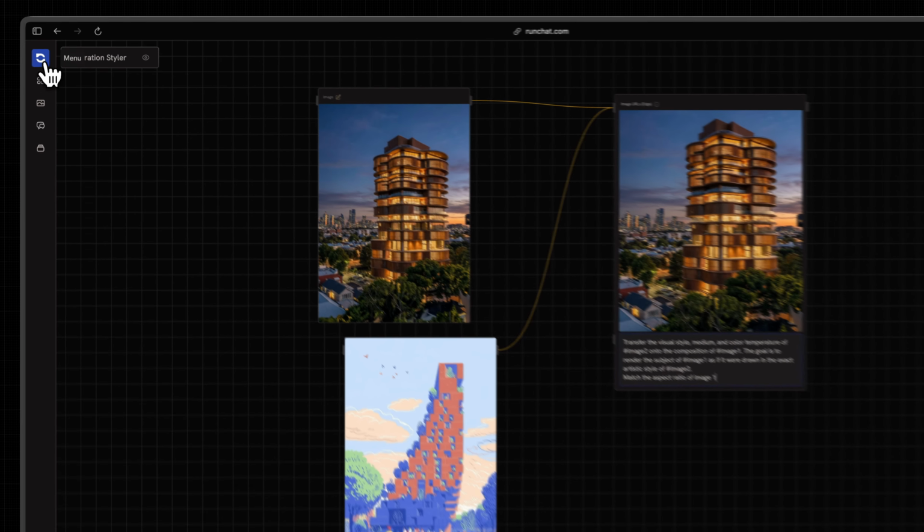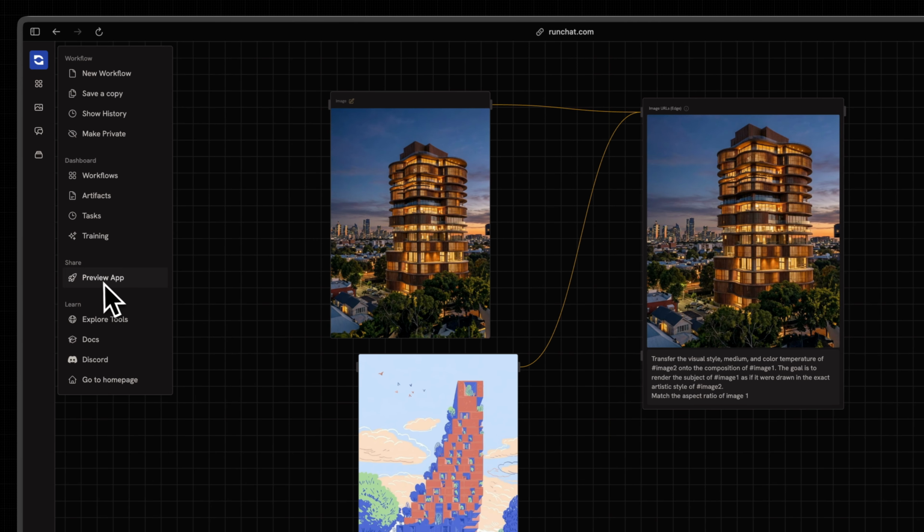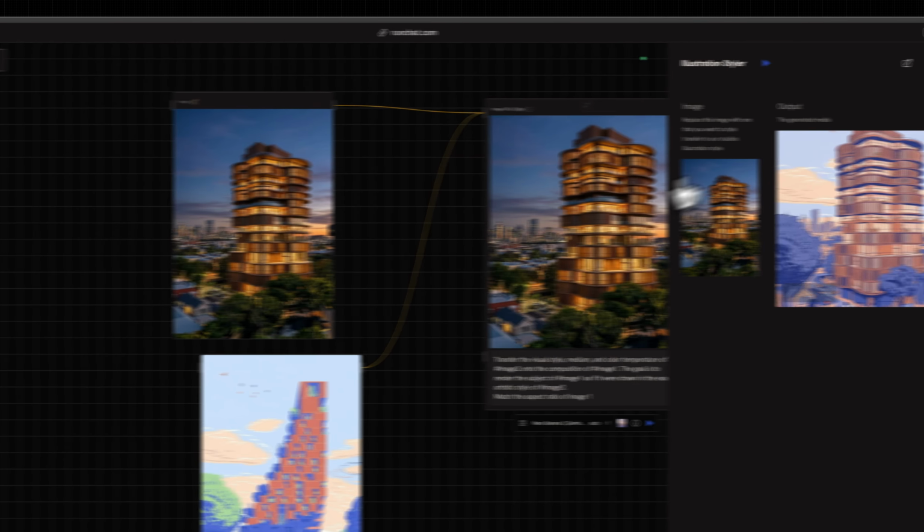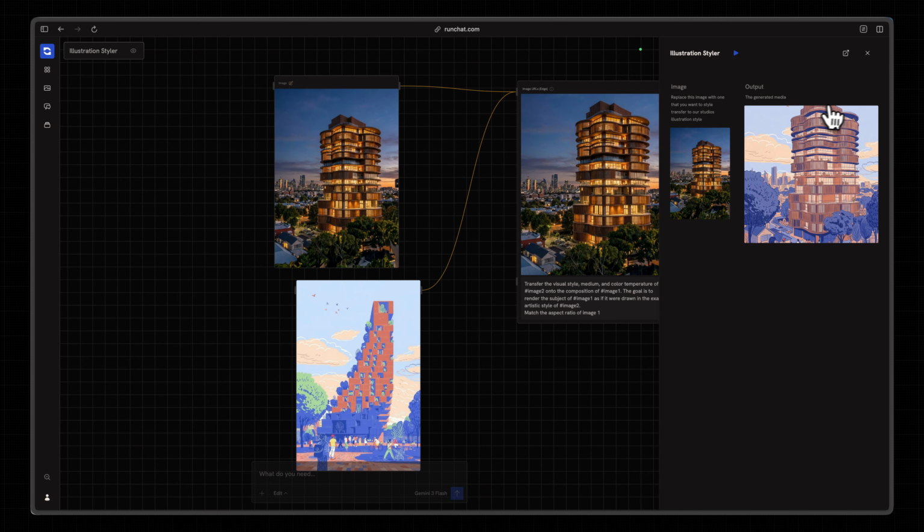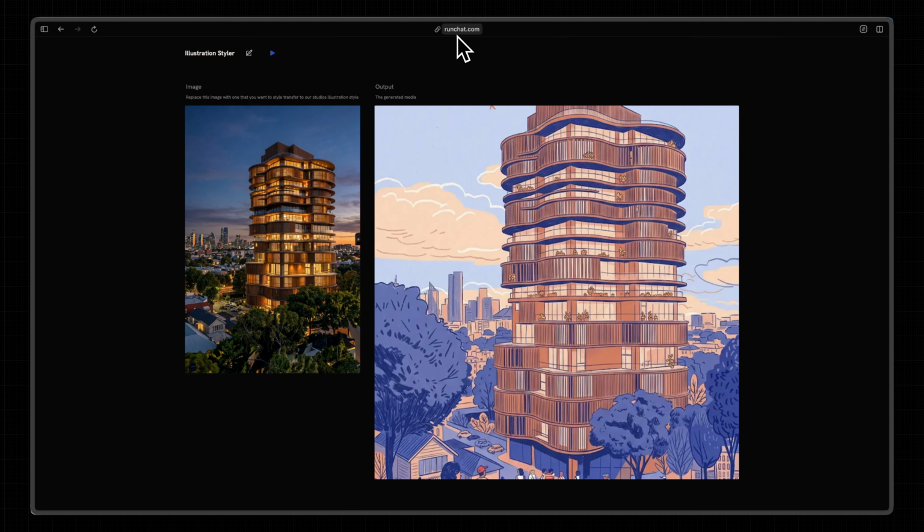Then in the menu at the top left, if you go down to share, there's the ability to preview an app. This is what the app will look like for others. You can run the app yourself, you can open it, and you can see that there's an input and an output here. So I'm going to open this app. If I wanted to share this app, I would just copy the URL for it, and then I can give it to anyone in my team or anyone publicly, since we made this workflow public.